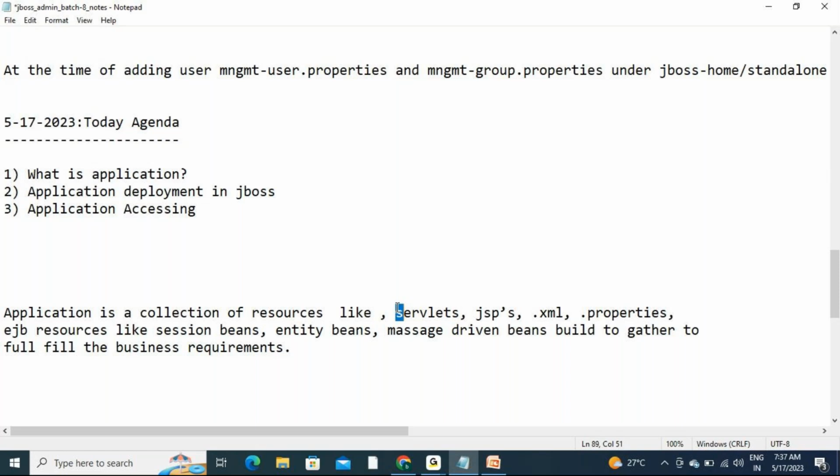Developers can use these servlets, JSPs, .xml files, .properties files, and EJB resources like session beans, entity beans, message driven beans, built together to fulfill the business requirement. Based on the business requirement, they can use all this coding and they will develop the application. This is called an application.